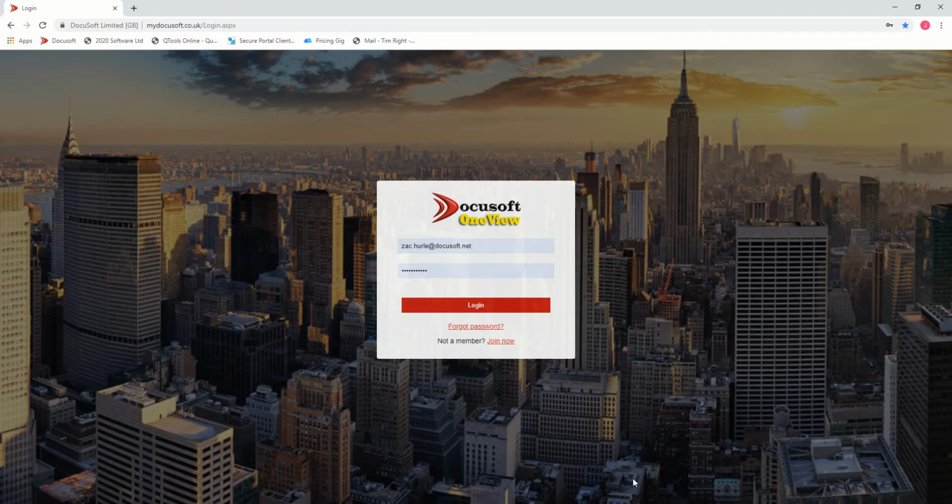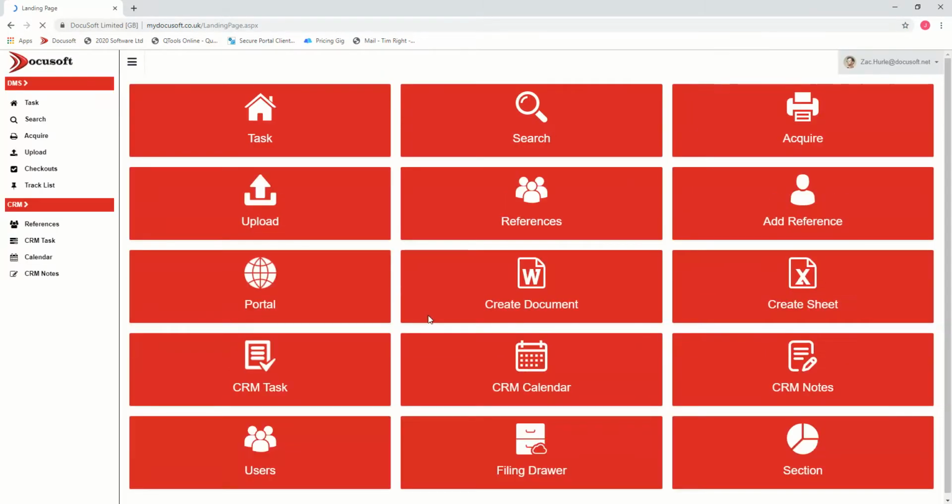Today I'm going to show you our client portal. So we are on the login page for our document management solution, mydocusoft.co.uk, accessible from any device as long as it's got a browser and an internet connection. You log in with your login details and it'll take you to the landing page of our software.